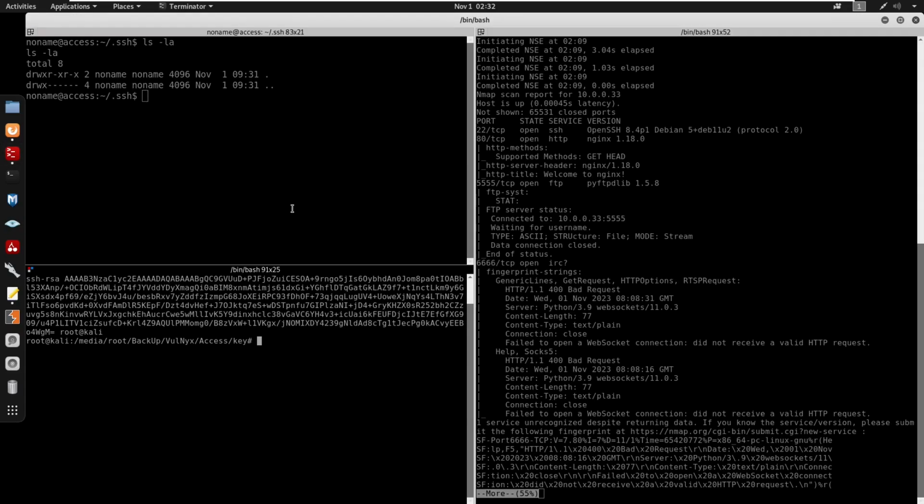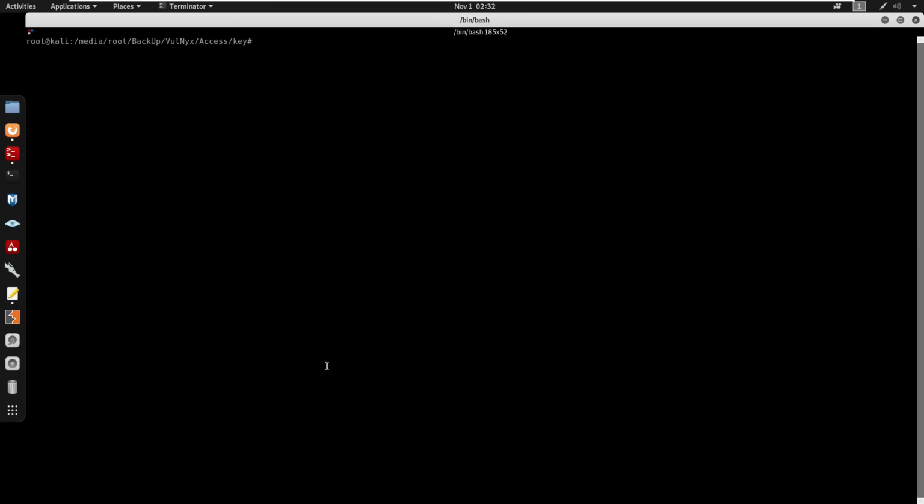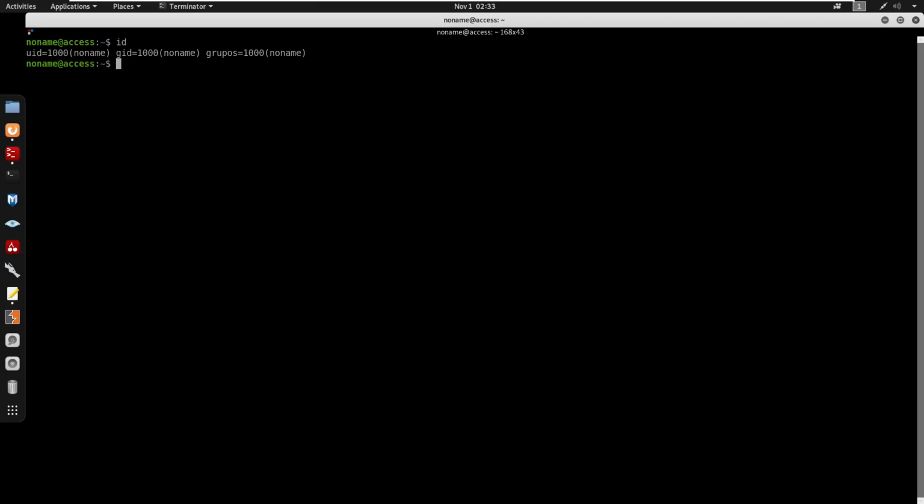Put my text editor here, so I'm just going to echo it as for Kelly, I'll put this to authorized_keys. We'll copy this, put this in here. Now we do have authorized_keys. I'm going to chmod 600, so we can specify the permissions. Now we do have the private key for the public key. So I'm going to SSH into no name at 10.0.0.33 -i for id_rsa. Do yes. We do id, and now we're under no name.